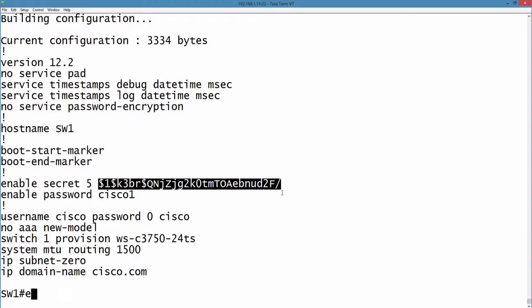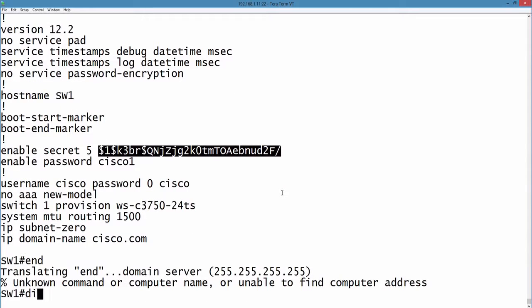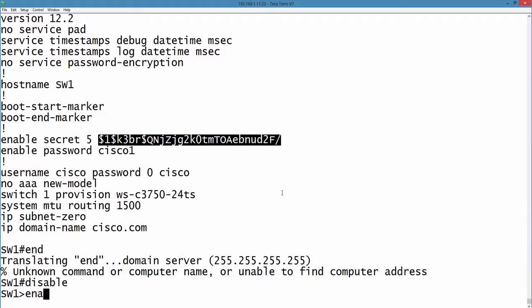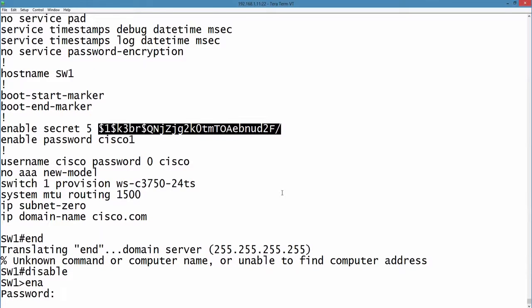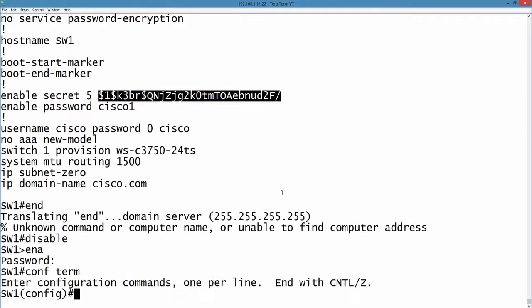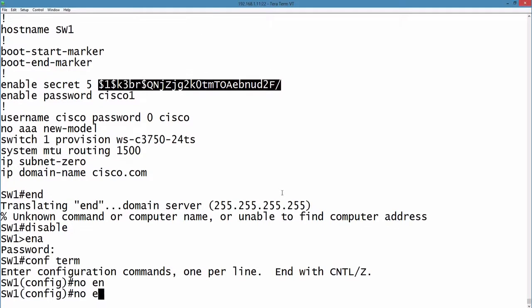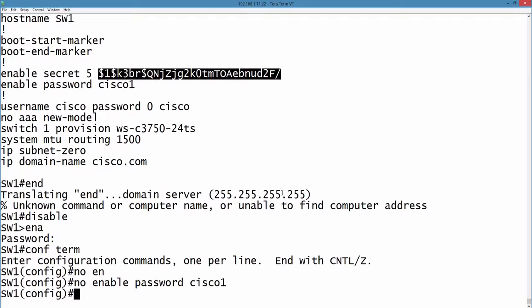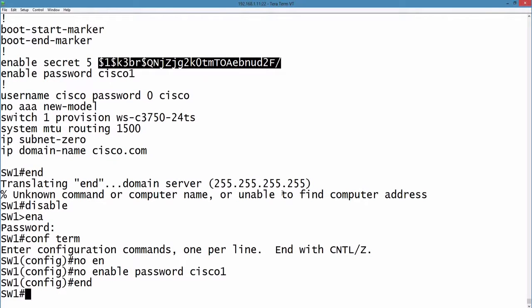Let's prove that it works. Let's back out. I'll say disable. And when I try to enable again, I'll give the password of Cisco instead of Cisco1. In fact, I really don't need that enable password anymore. I'll just get rid of that. And we've now protected access to our privileged mode by creating an enable secret password.